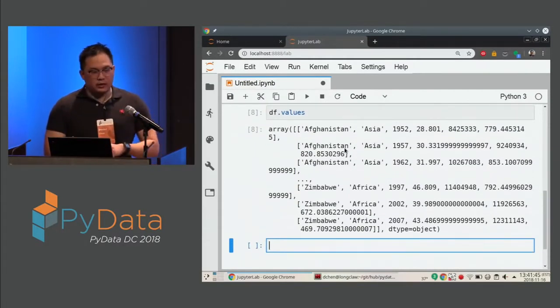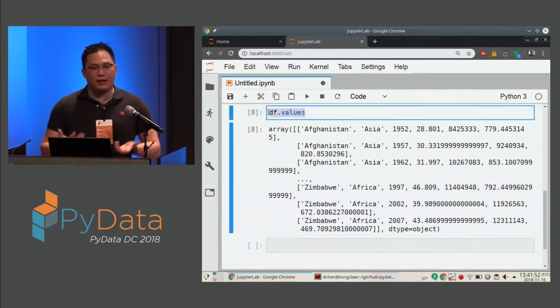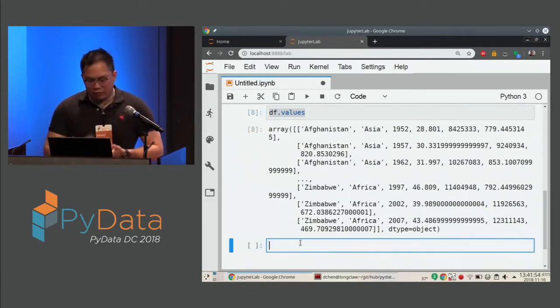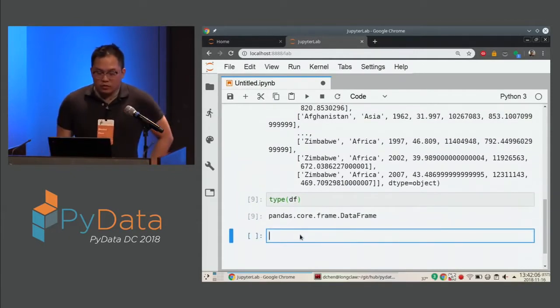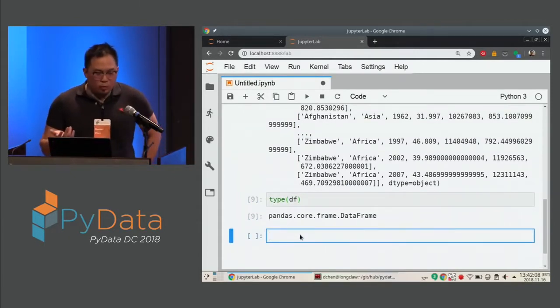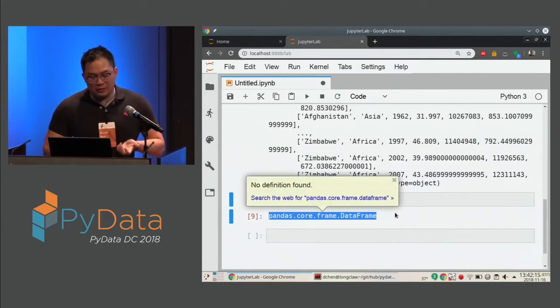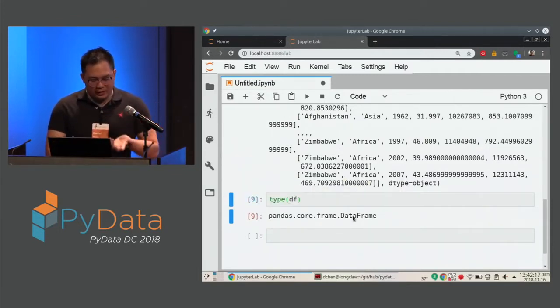But occasionally, especially if you work with numba, that assumes that everything's a NumPy array, and so sometimes you will end up having to use dot values just to get the NumPy representation of your data set. One other thing when you're working with Python very often is this type function. This is really useful when you get some weird error and you just want to know why and what the type of your objects are. So you can see here, this is a pandas data frame object. You see pandas data frame right here.